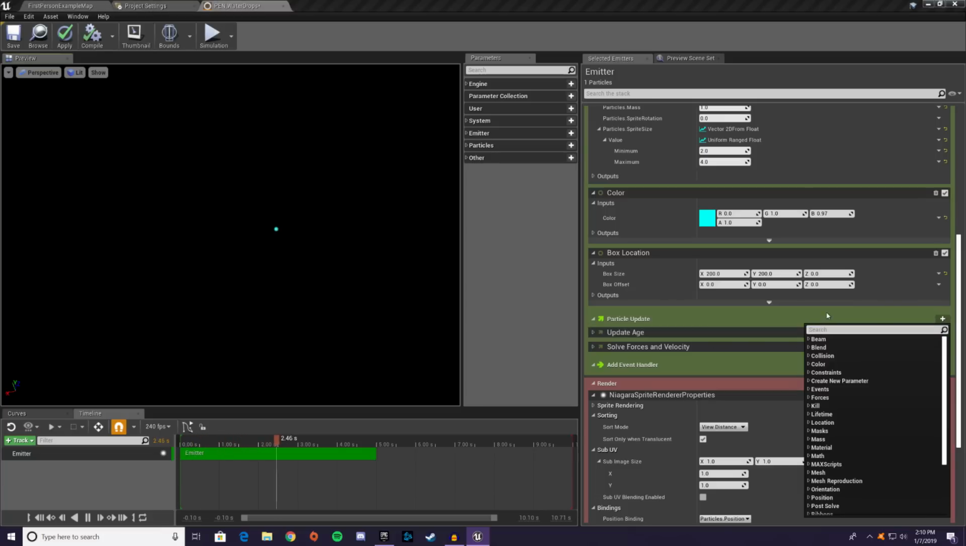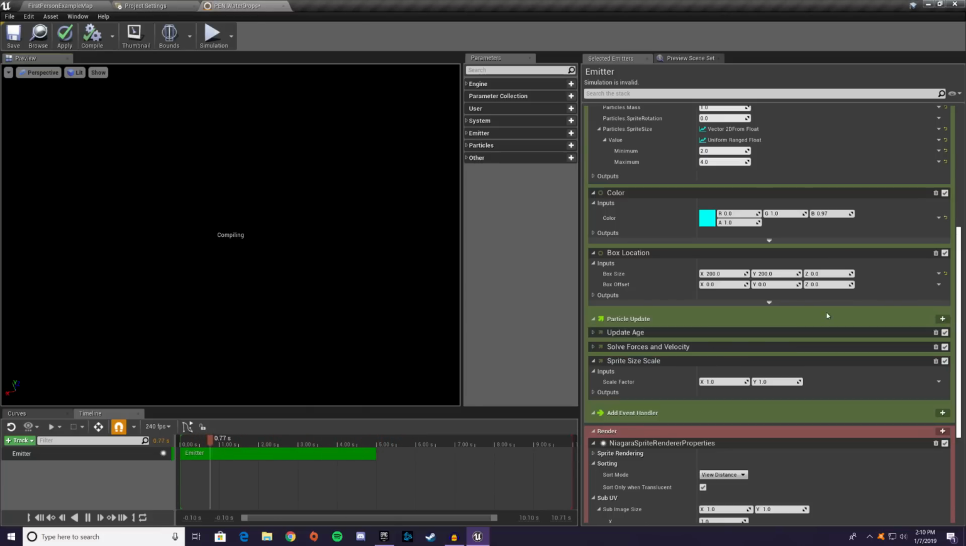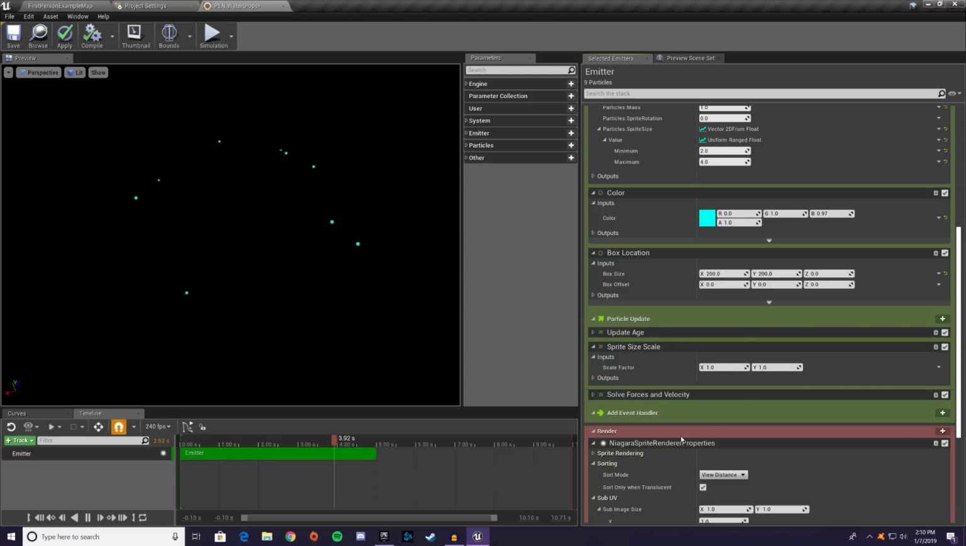So we're going to go sprite size scale. We want to scale the sprite size, and this is doing this every frame. Essentially, right now it's 1. It's just telling the sprite every frame to multiply its size by the scale factor, and since it's 1, it's just the same thing. In fact, it's not the initial size that it's doing. It's the actual size itself.